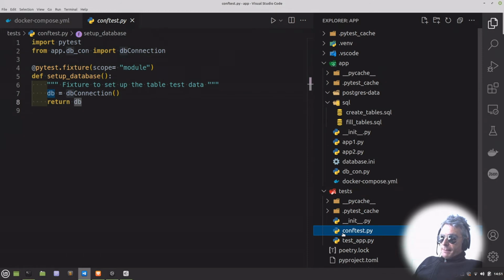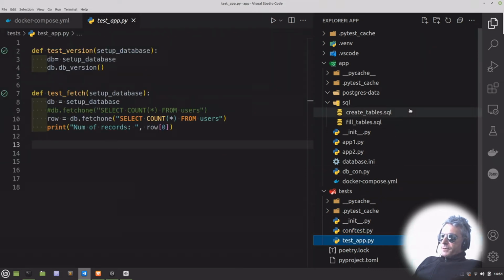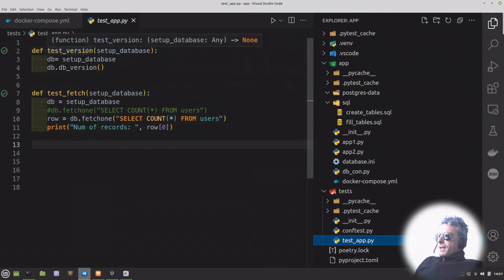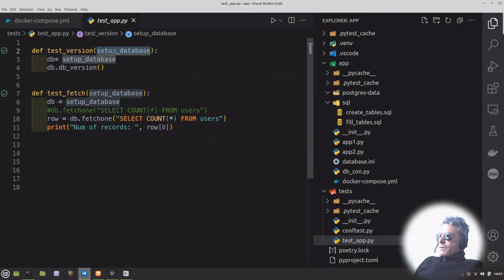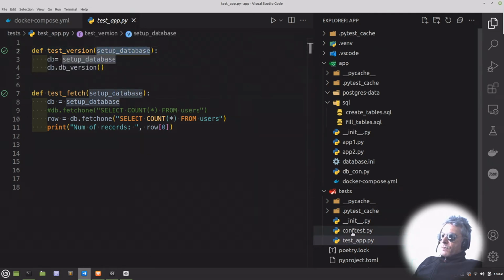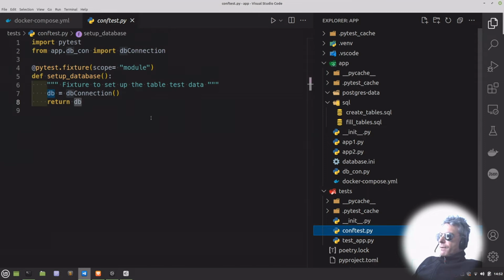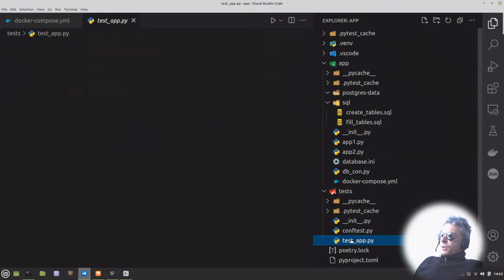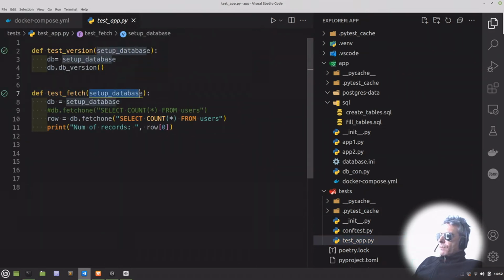I've only got test_app.py here, but if you had 10, conftest gets read by default by pytest. So any variables which are created in here will be available to all of your other files, provided you reference it inside the brackets. So def test_version and then setup_database, which is what you've just seen in conftest. So that setup_database in conftest needs to match what you're passing into your test functions.